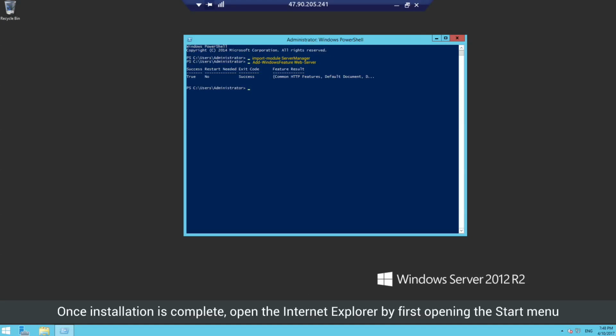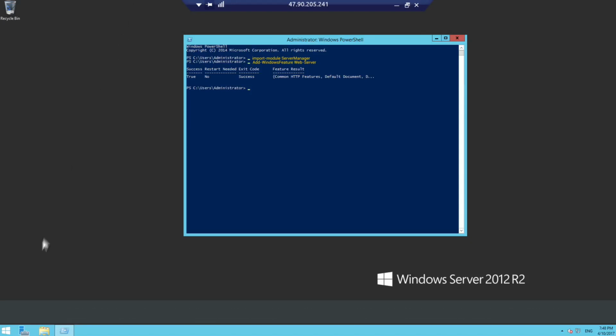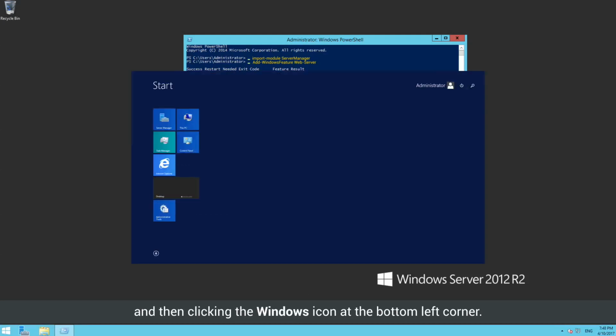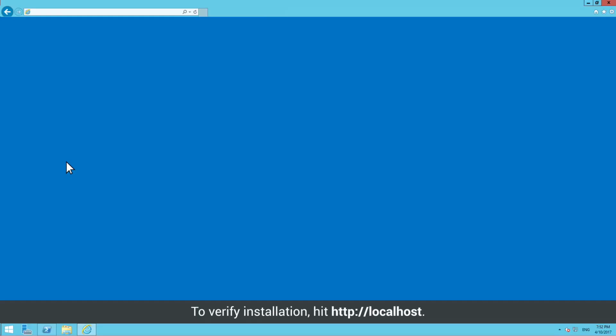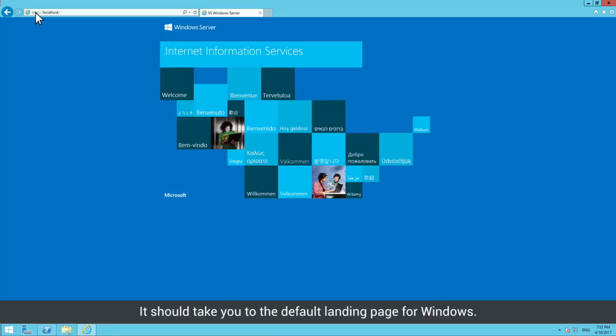Once installation is complete, open Internet Explorer by first opening the Start menu, and then clicking the Windows icon at the bottom left corner. To verify installation, hit http://localhost. It should take you to the default landing page for Windows.